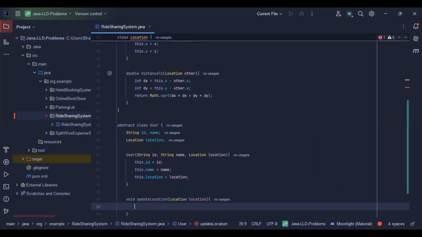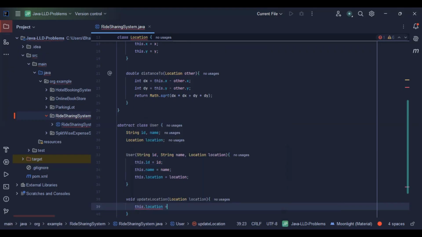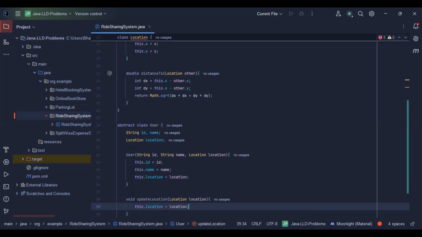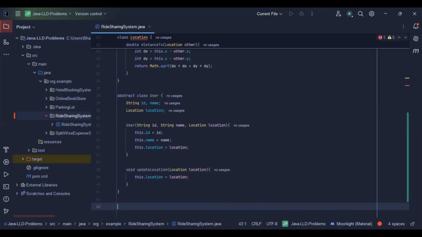So within this method, let me assign this dot location to location. So we are just updating the location, right? That is the reason I'm just assigning the location to location. This is fine. So let me come out of this method entirely, which means we have successfully come out of the entire user class basically.